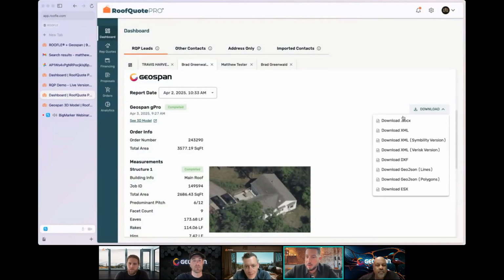And you have a number of excellent file downloads at your disposal. Now, if you notice, there are no PDFs at the moment. PDFs are coming in mid-April, so just a week or two. That's a brand new feature that GeoSpan's offering. We're the first to have it in place. So just be a little patient on those, but those are coming. They'll be included in the report.